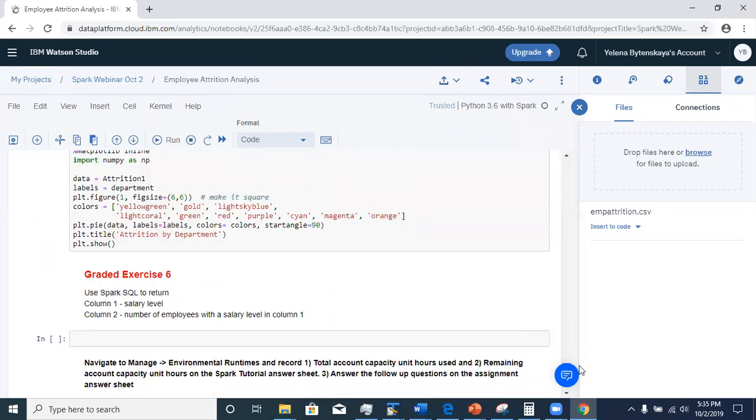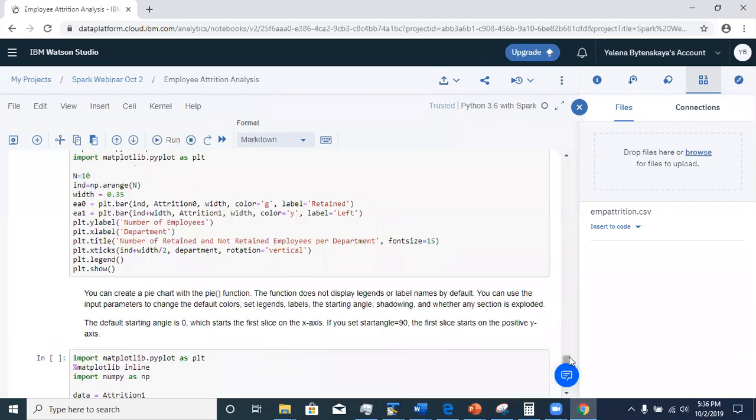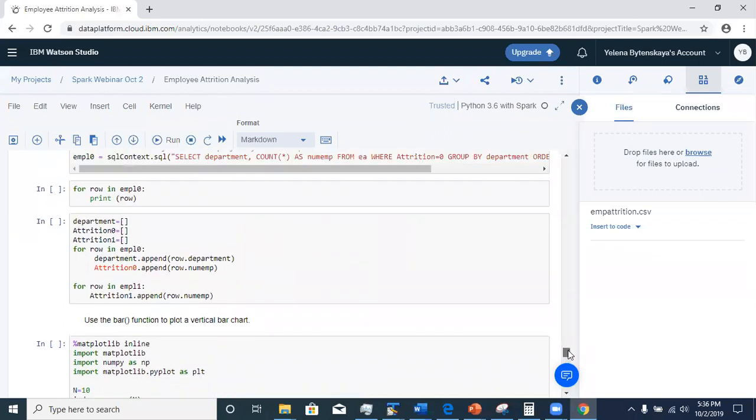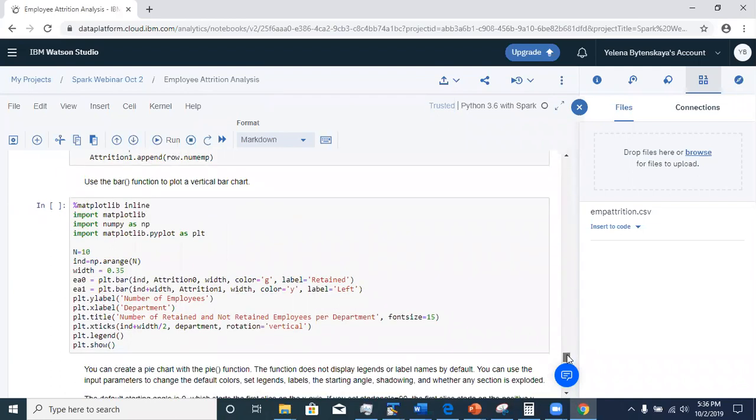I meant to talk about the exercise 6. Here, well, it says you need to write a Spark SQL to return column 1 is a salary level, and this is number of employee with each salary level in column 1, right? So that's basically, it's similar to exercise above, but the difference is that different grouping column, right? And also, you want to make sure that you do this. See this? You also need to print the output like it's doing here.